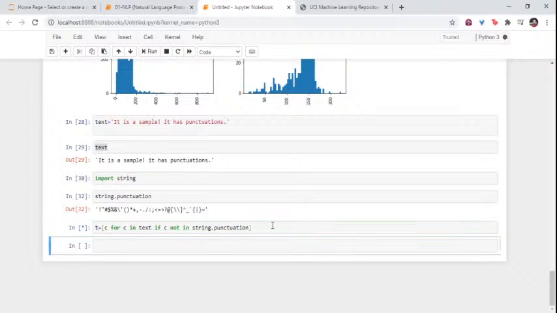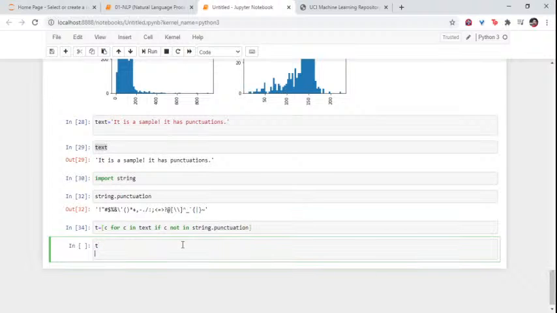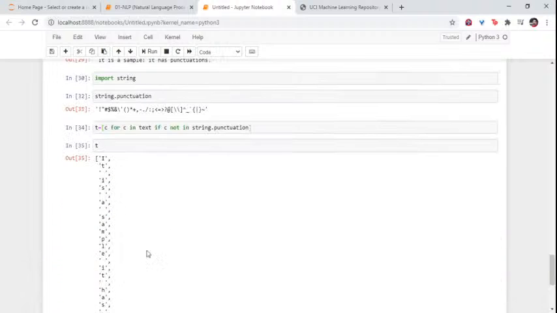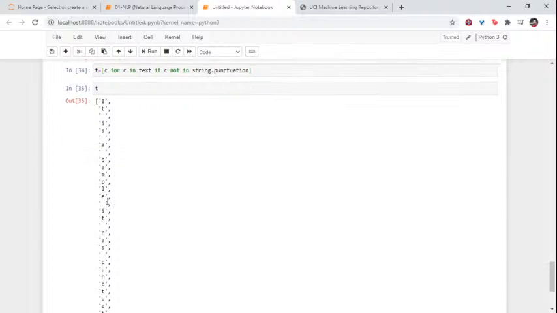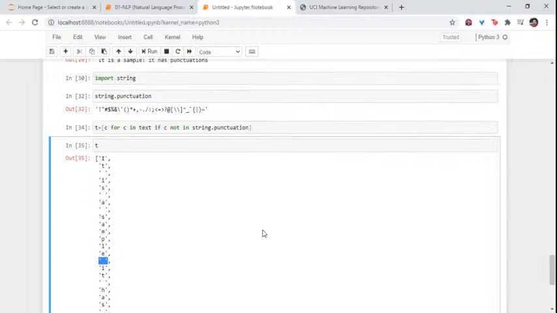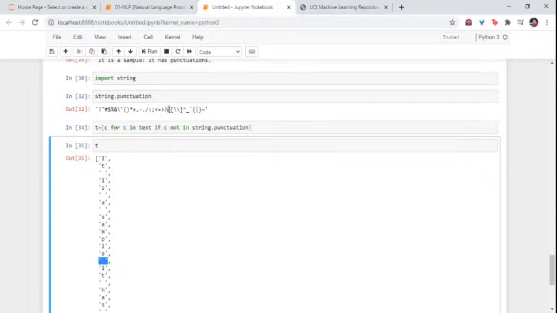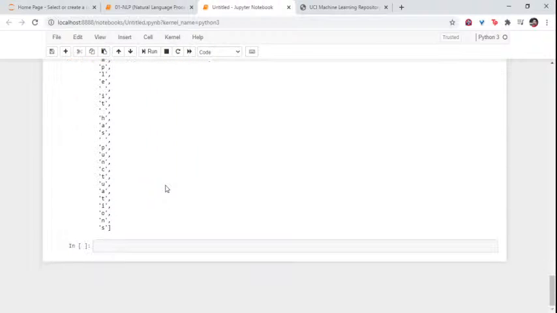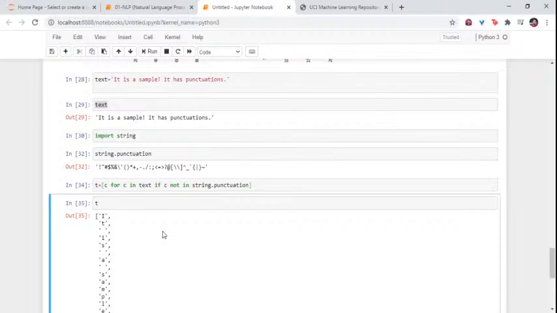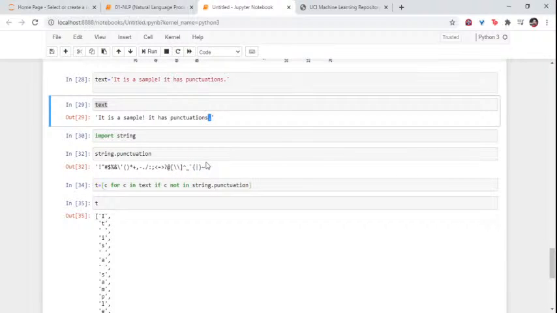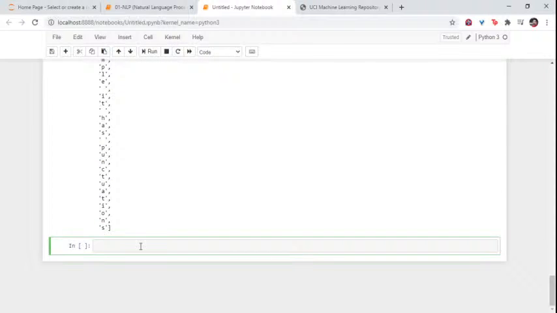Let's see what T is. So this is my T. It is a sample. You see, I had an exclamation mark here, but it is removed because it is part of the punctuation, the first one, and the last one is also removed. So we got rid of the punctuation.